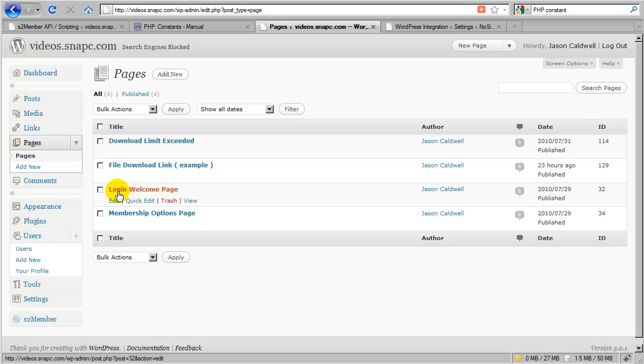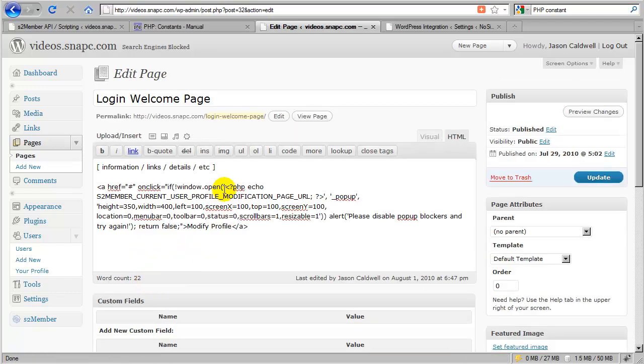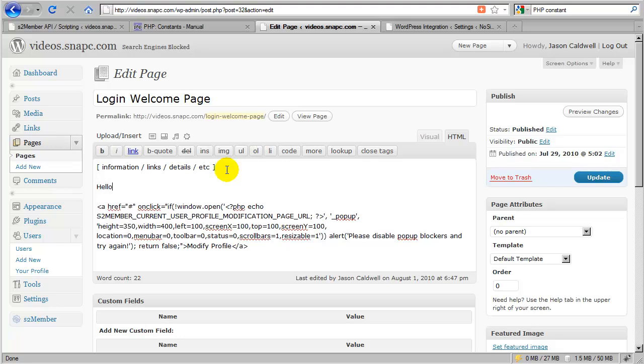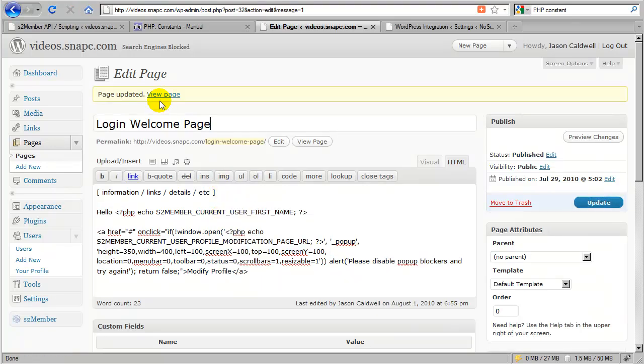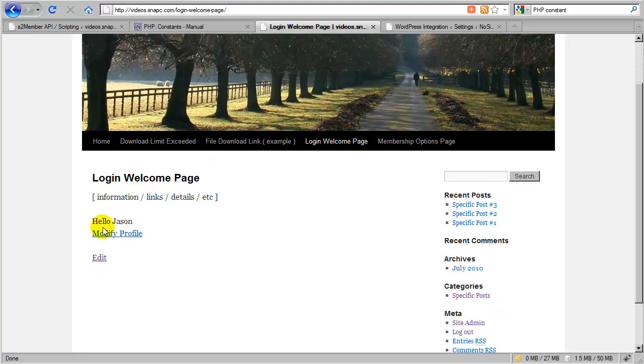This is the first page that s2Member will redirect a member to after they log into the site. So let's click edit. And what I would like to do here is have a line that pops up that says something like, hello, Jason, or whatever the first name is of the current user who is logged in. So let's update this and click to view the page. And there we have it. You see it says, hello, Jason. Okay, so that's one example.